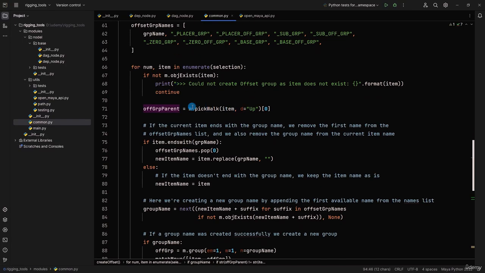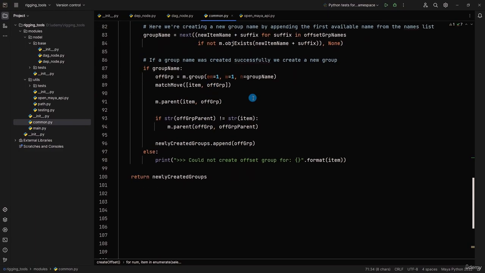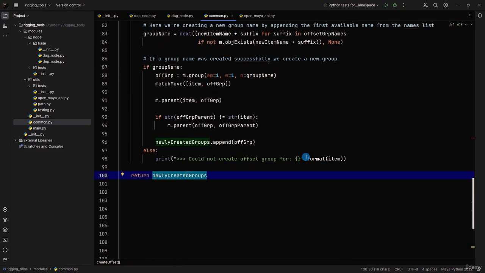That's what pickwalk does. Pickwalk essentially takes the item you pass and it walks up from that item. So if you have two groups, group A and group B is located below group A, if you pickwalk from subgroup B, it will give you subgroup A. And then we are returning those newly created groups.